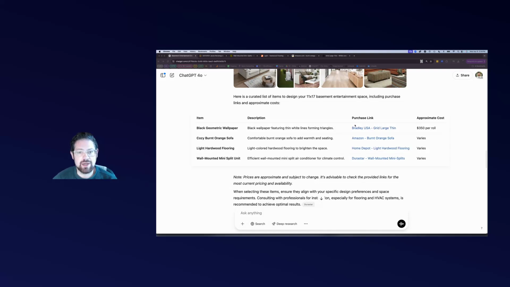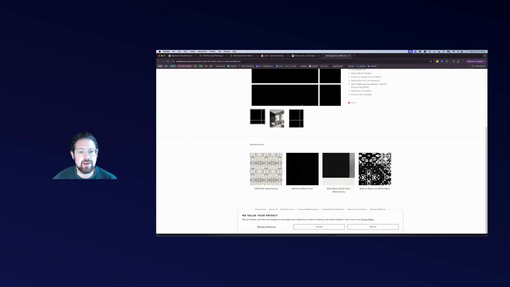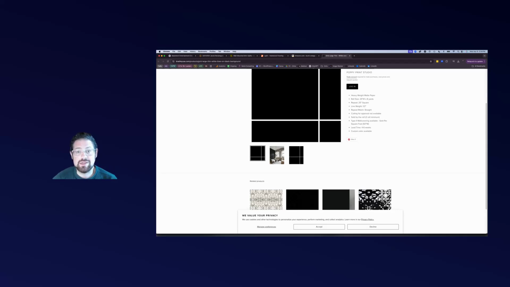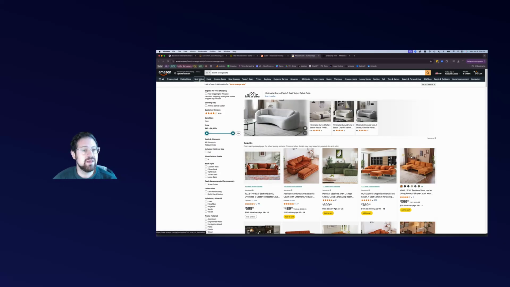And so if we actually click on these links, which I opened up ahead of time, it's not exactly the triangle, but it's that black with the thin white lines. My guess is this company probably has something similar, and if not, at least it's a starting point. It went to Amazon, right? So it's not just random places.